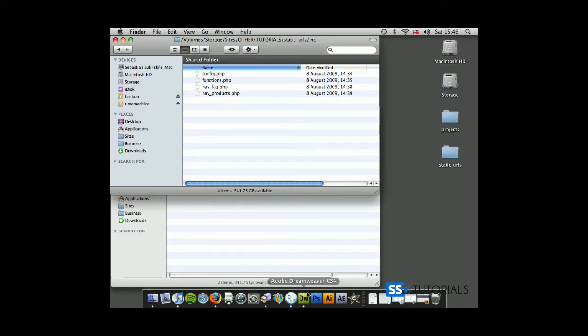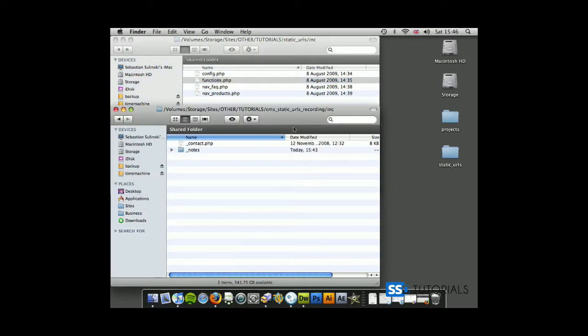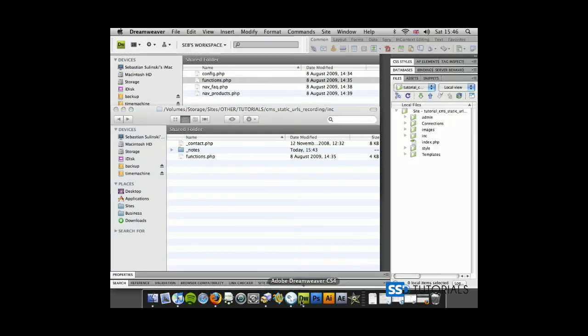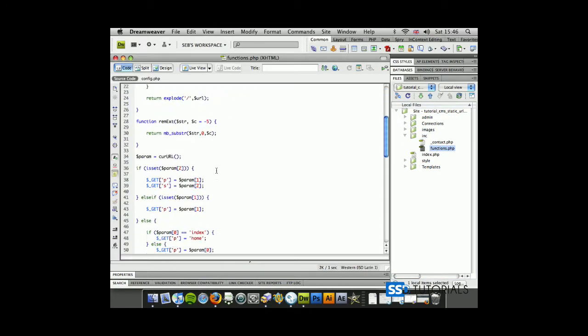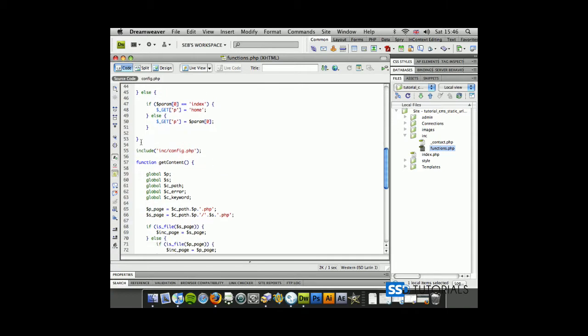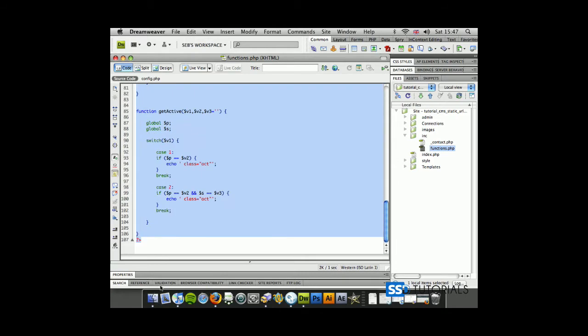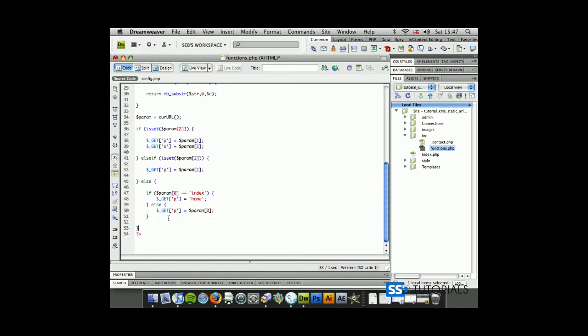Okay, now let's go to the inc folder of our previous videos, copy the functions.php file and paste it onto the inc folder of our content management system. Let's go to Dreamweaver, open the inc folder, refresh, and open the functions.php. First thing we need to do is to remove everything starting from the include function with the config file down to the bottom of the file.